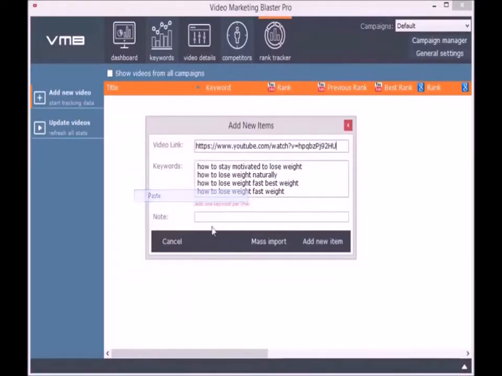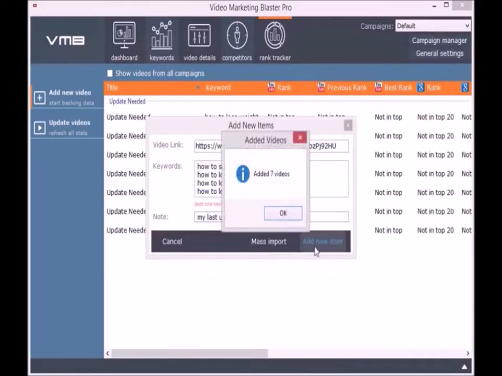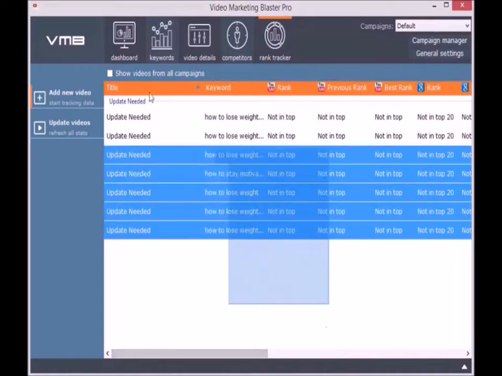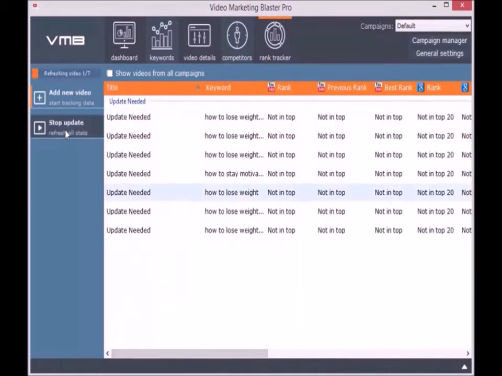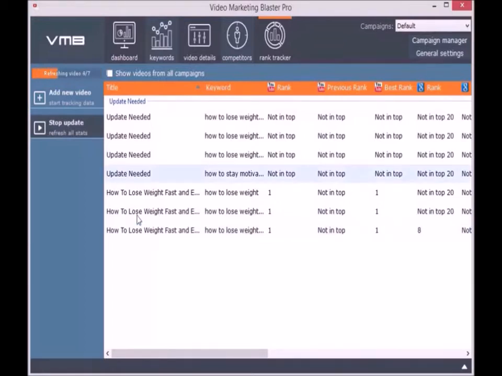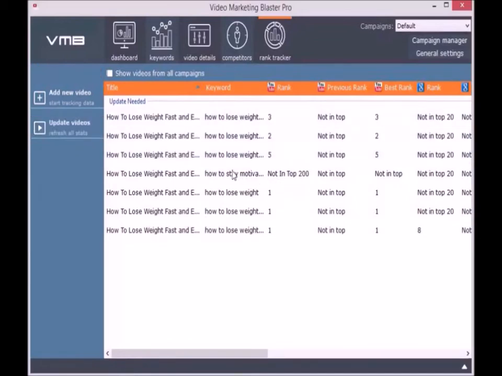The last module is the Rank Tracker. With the help of this module, you will be able to trace the rank of your videos or your competitors' videos. Adding a new video is easy. We simply enter the video link and the keywords we want to track. For each keyword, Video Marketing Blaster Pro will tell you if the video is ranked on YouTube or on Google.